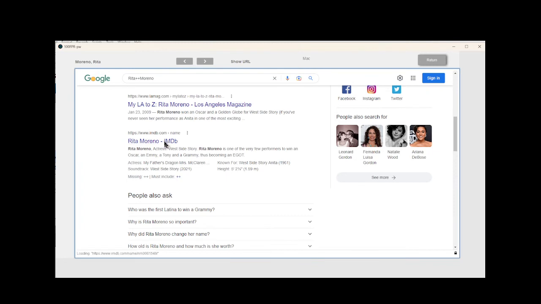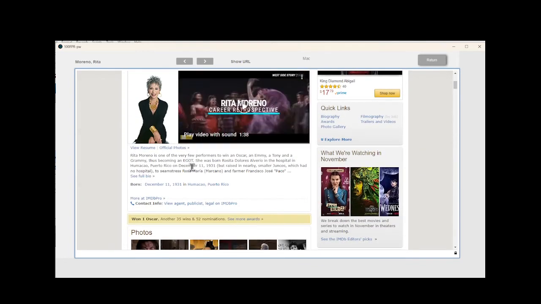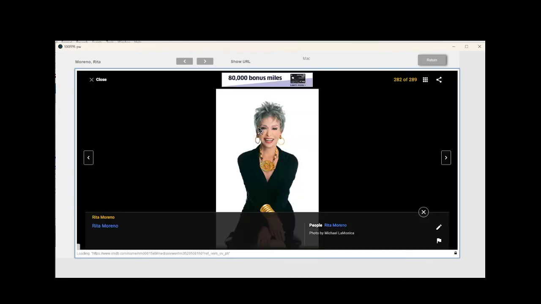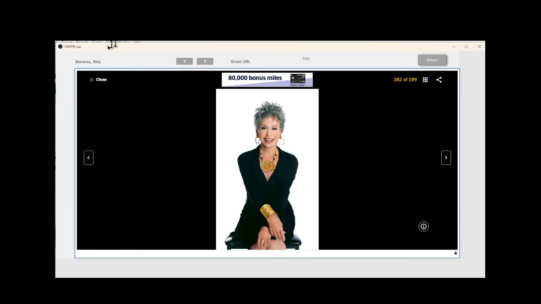Okay, let's try IMDb. Okay, this looks like an interesting photo. Let's see what's going on here. Let's see if we can copy that. No, we cannot. We could do a web capture, but we won't do that. But we'll close this for now.